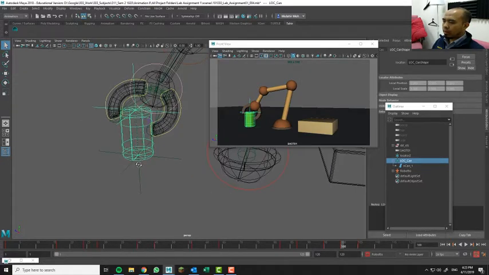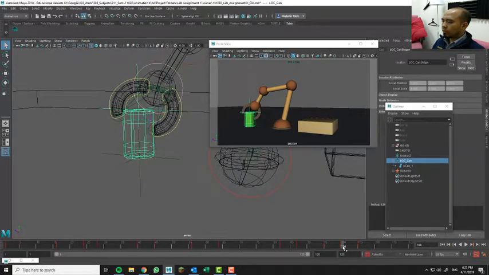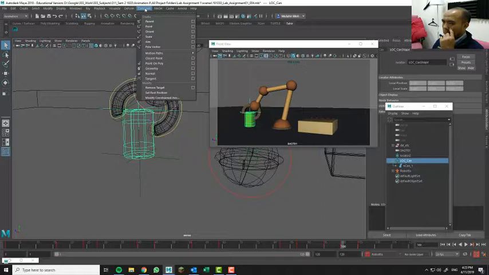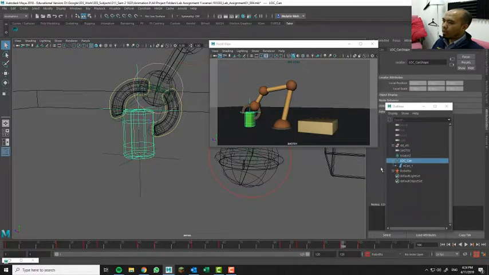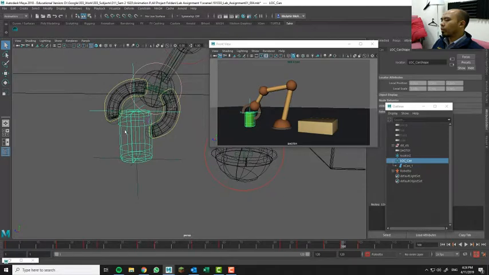Now let's do the parenting, and I'll put my cursor at frame 100. Right? I'm in animation. I'll go to constraint. Alright, and I'll go to parent constraint and go to the options. There are some settings here, but I'll just leave constraint translates, constraint rotates on, and hit apply. Okay. Oh, I didn't select the right things.